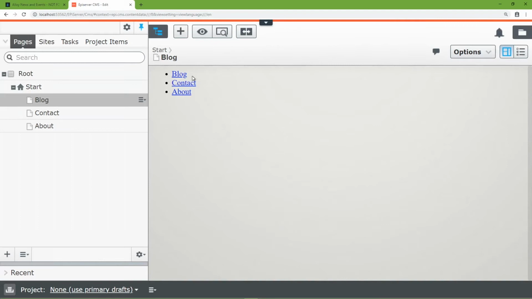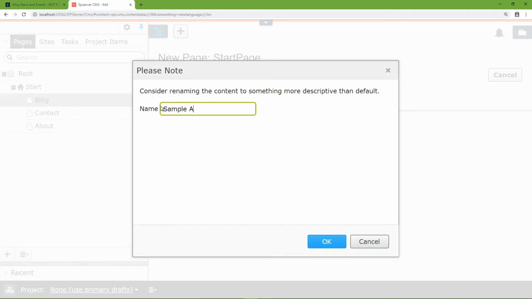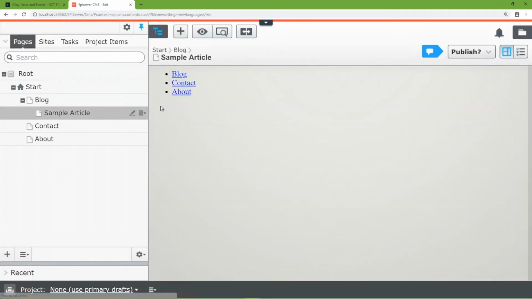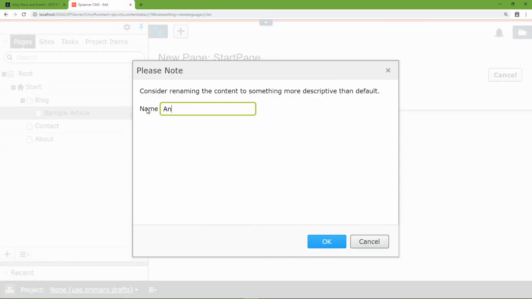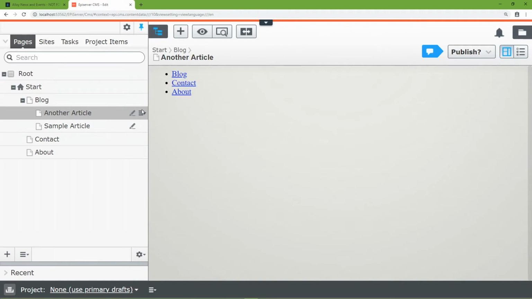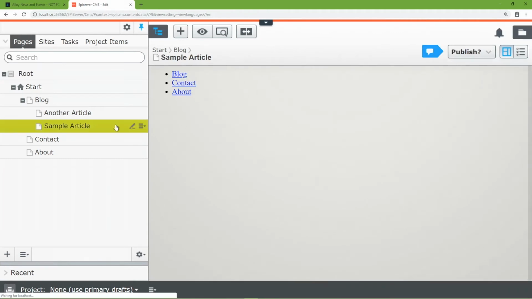Now that we've created a basic menu, let's add some child pages to it. Under blog, we'll create sample article and another article. And we'll publish those. Notice that they don't appear in our menu. For this to work, we have to update our HTML.